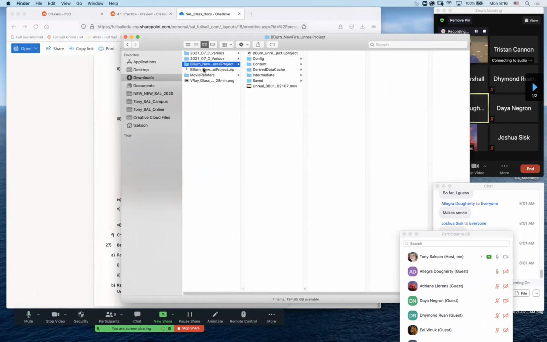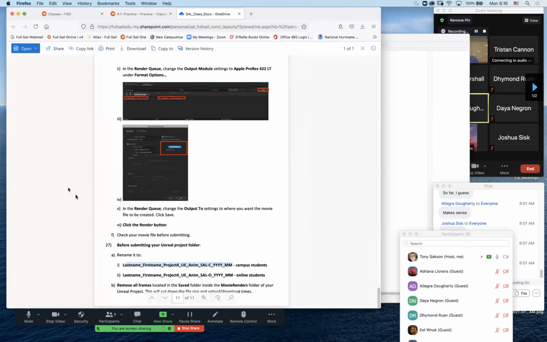Wait, sorry, what do you want us to do with the frames? Down here at the bottom, last step. Remove all frames located in the saved folder inside movie renders.